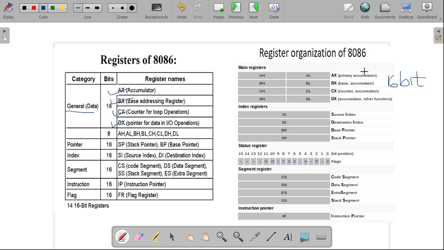The first one is AX, that is the accumulator. This accumulator is used for storing the result of our operation. Whatever the result is after performing the operations, that will be stored in the accumulator. The size of the accumulator is 16-bit, that is our AX register. If we divide this AX into two parts, 8-bit and 8-bit, then we get two registers, that is AH and AL.